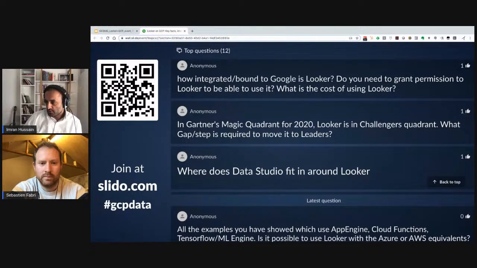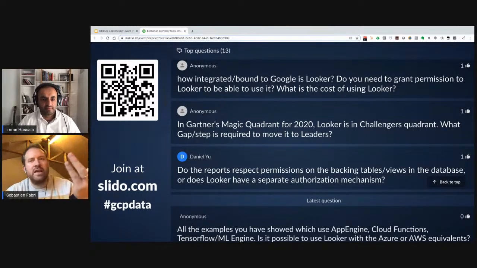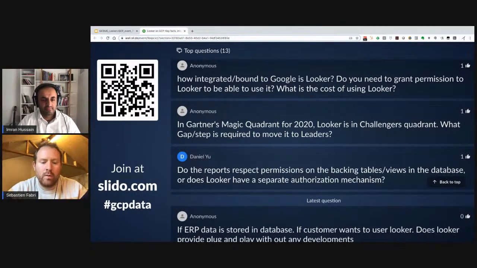The next question, which has just been upvoted, is regarding the Magic Quadrant. Looker is currently in the Challengers Quadrant, according to the most recent report. What gap or step is required to move it into Leaders? So we've been in there for 2 years now. We moved from Niche to Challengers this year, which is a great progression. I think historically you've seen that a lot of the current leaders have gone through that path. So we definitely see this as very encouraging.